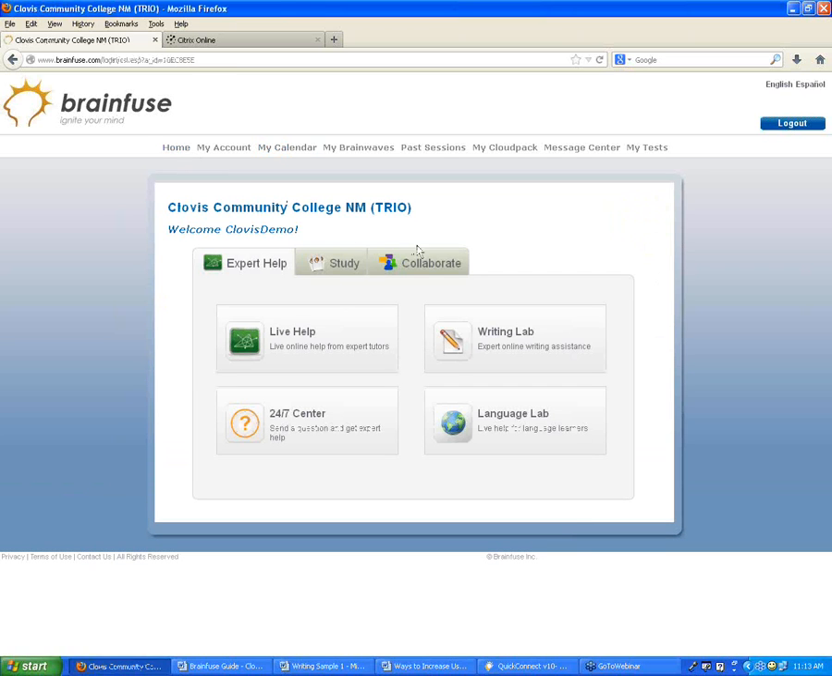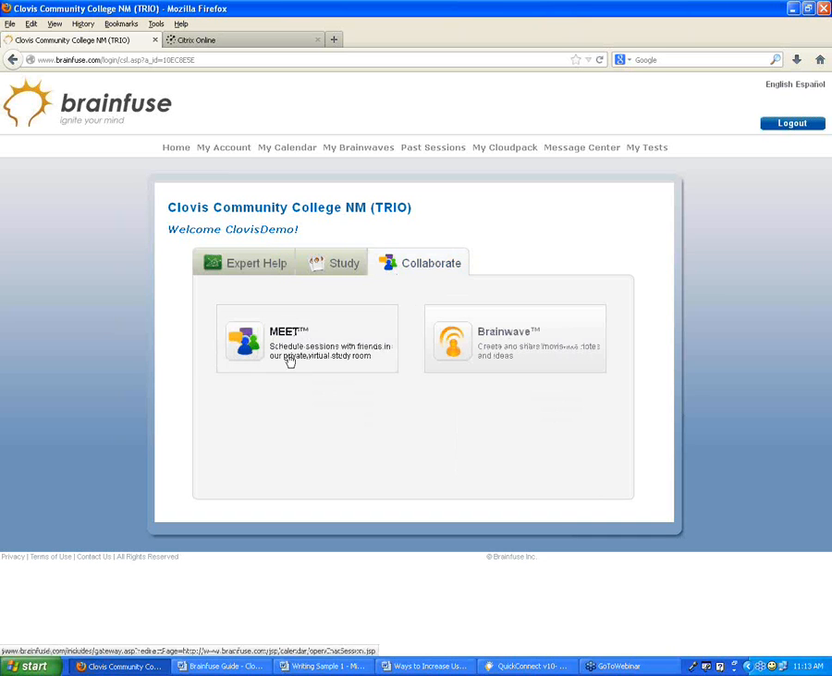If we go back to the home page and click on Collaborate again, right next to the Meet option, we have Brainwave. So this button says Create and Share Movie-like Notes and Ideas. Essentially, Brainwave gives you a smartboard, and it allows you to type out or draw whatever you'd like to put on the smartboard, and then it records what you're putting on there. So it essentially creates a little movie recording of whatever you do on the smartboard.